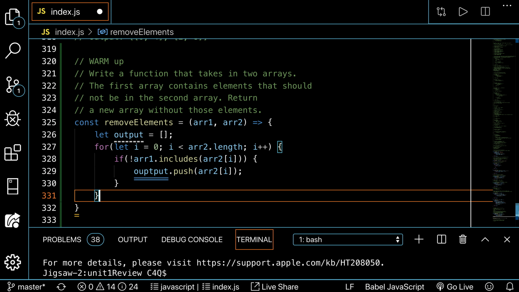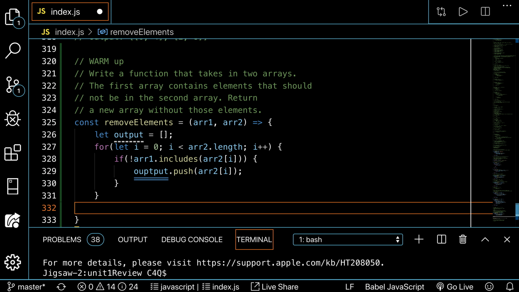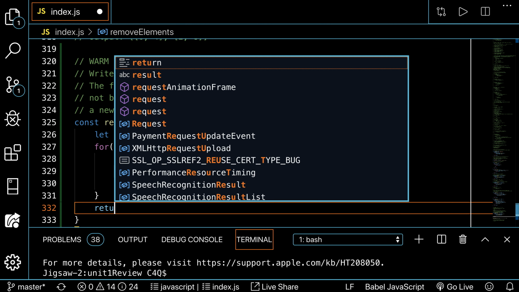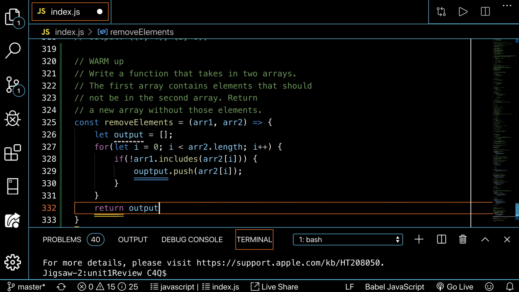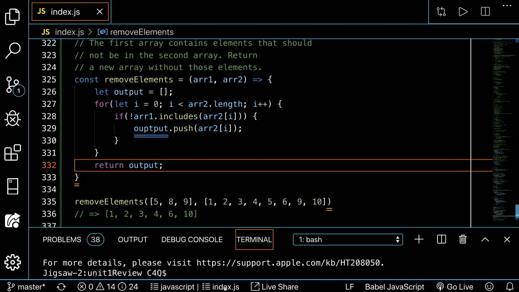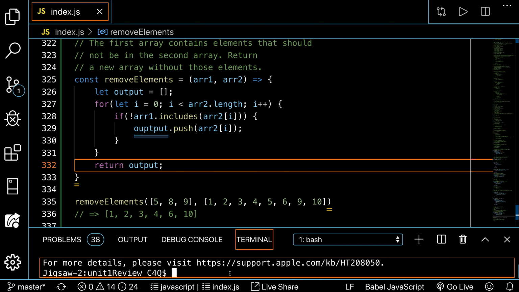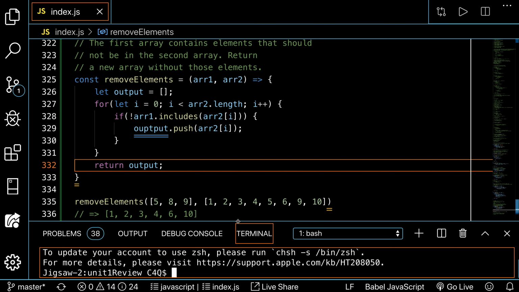And then at the very end, outside of the for loop, because as soon as you return, the game is over, so we can only return one thing. We can return our output. And we can run it and check. Okay, let's lift this sucker up a bit.